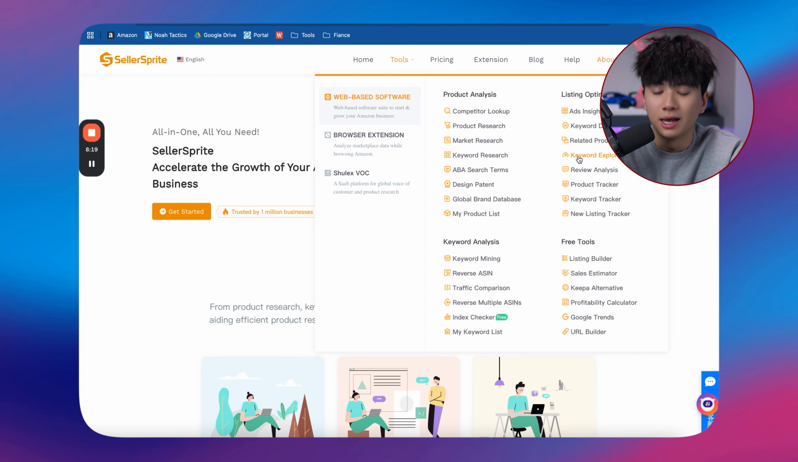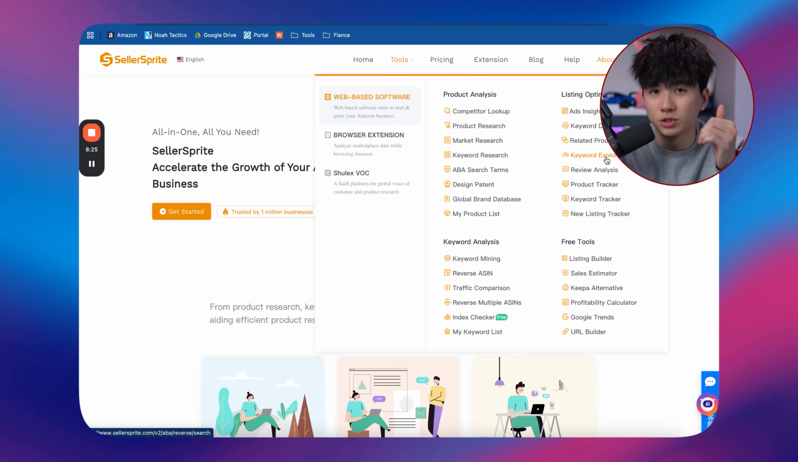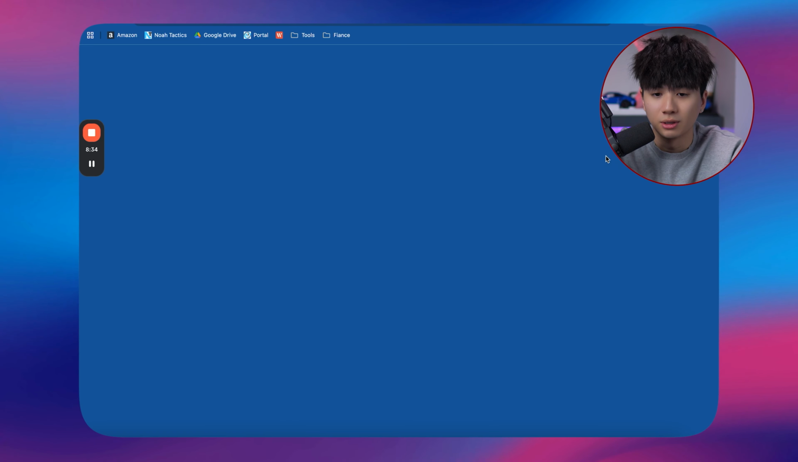It says it is a keyword explorer. It is much more than that. I think they have a problem with their naming system. It is so much more than that. It tells you exactly which keyword the customers are using to buy your competitors' or your products right now. Okay, so let me click onto that.